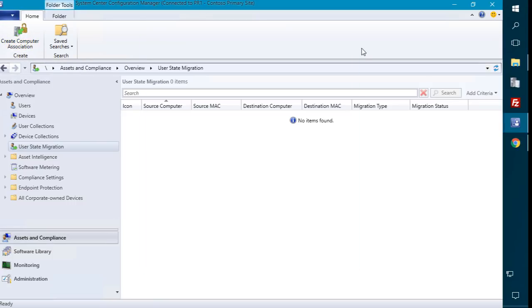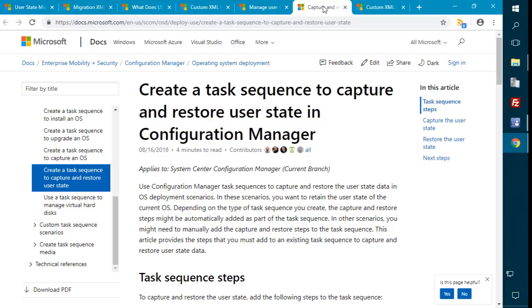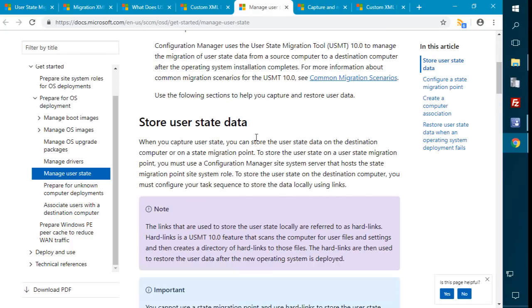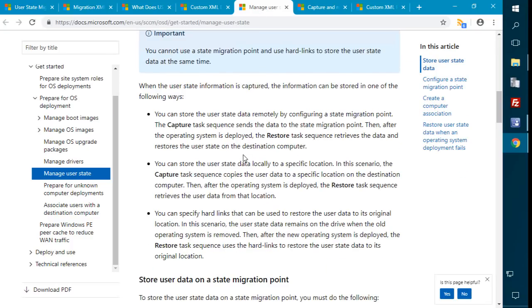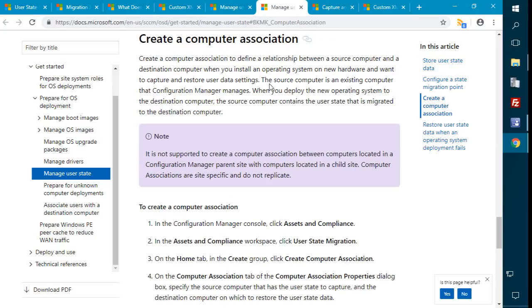Now, if you're running through a scenario where you want to replace a machine, so you want to migrate from one machine to another, that's when we would have to use the migration point. So the first thing that we would need to do in order to store that on the migration point is create an association. So here we go. The first step, or second step after adding our state migration point, is to create the computer association of the source device and the destination device.